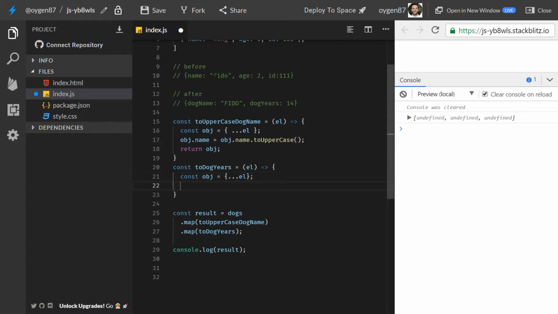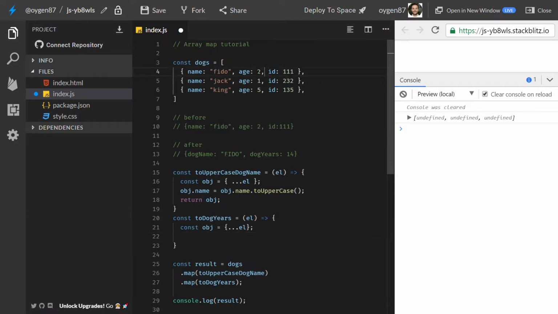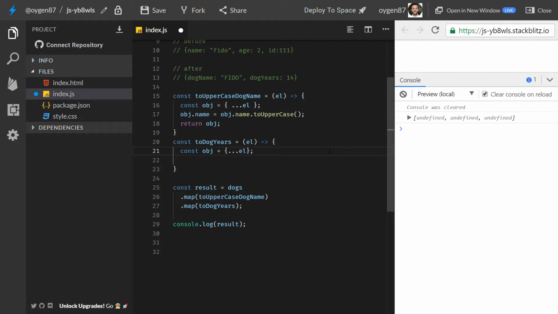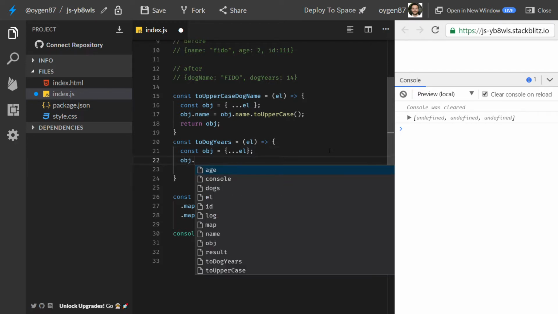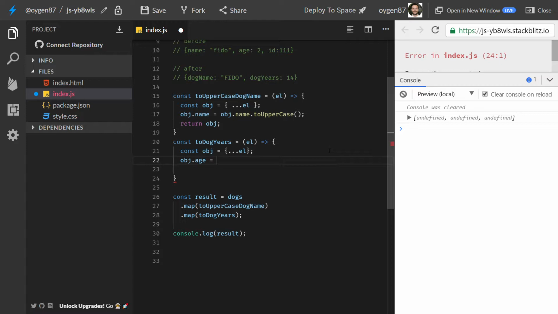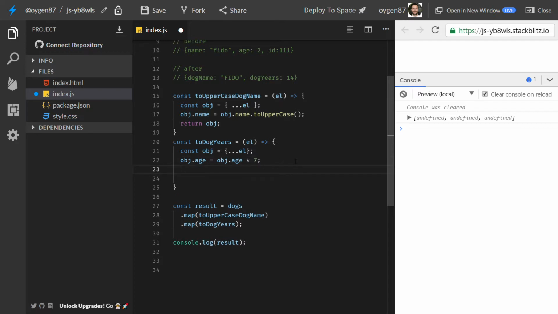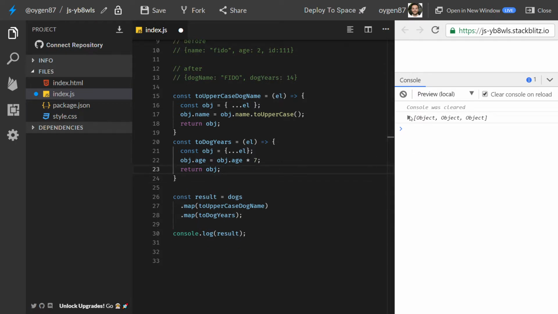And what do we want to do? We want to modify this age key, right? Multiply everyone by 7. So we set object.age equals object.age times 7. Okay, and we need to return it as well. So let's see here, we can inspect the result right away. And that looks kind of good, right? So the names in uppercase, all the ages are times 7.